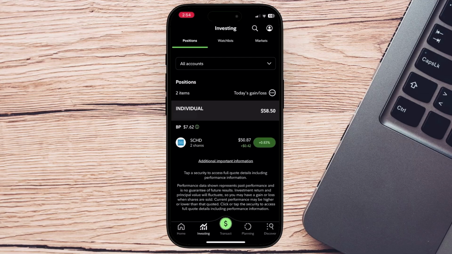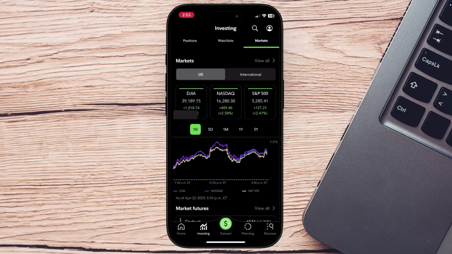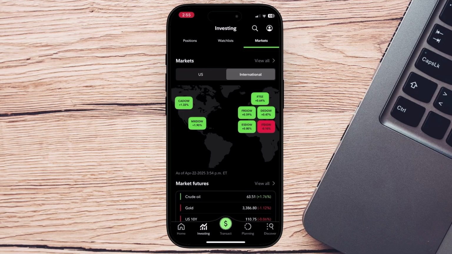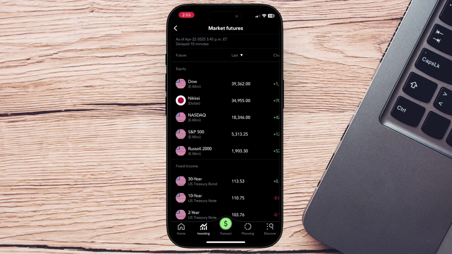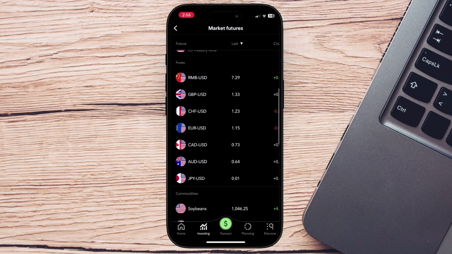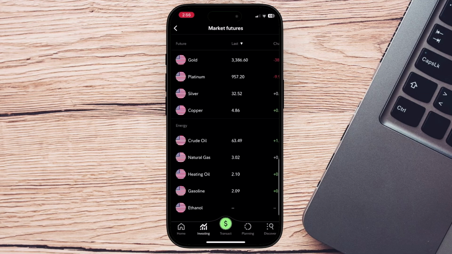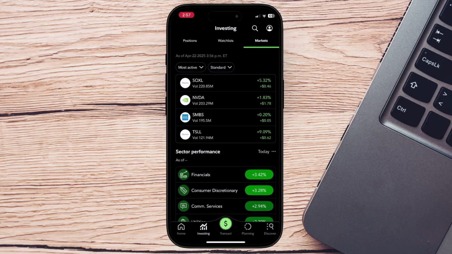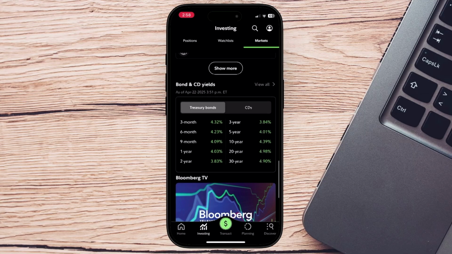Now, tap investing. There you can see your open position, watch list, and markets. You're given the option to check the US market as well as the international ones, and actually the graph is quite cool as well. If you tap market futures, you can see more details about the US and the global markets, as well as Forex, commodities, metal, and energy prices. On the markets tab, you can check top news as well as market movers and sector performers. Also, you can check the current treasury bond rates from 3 months up to 30 years.